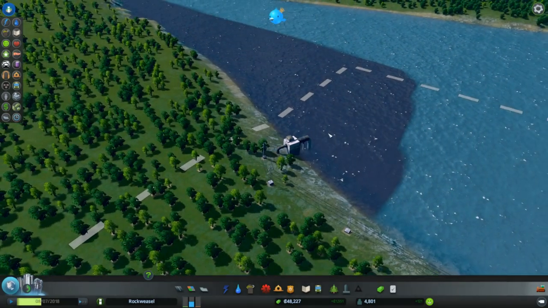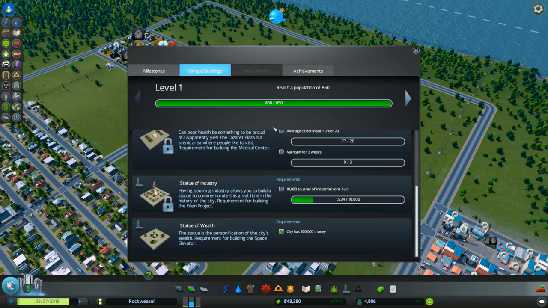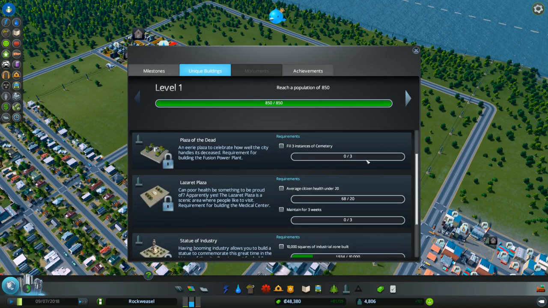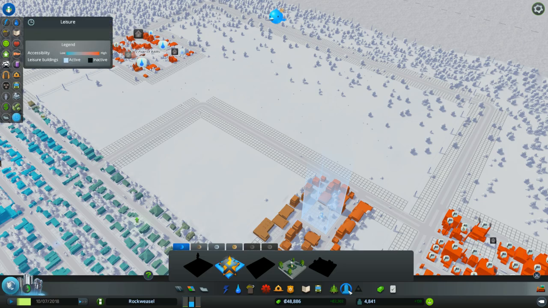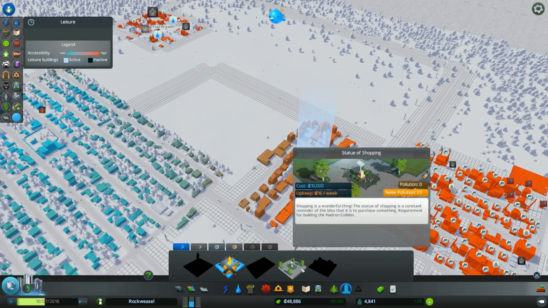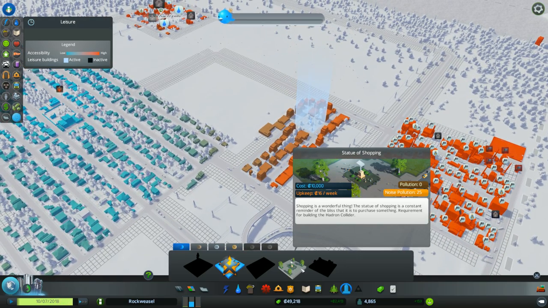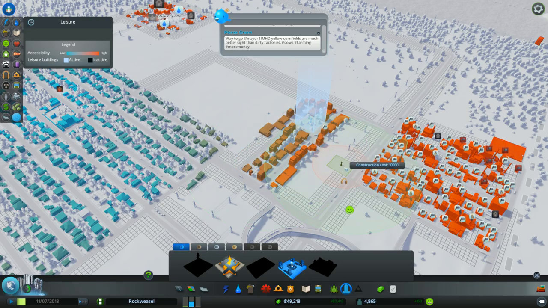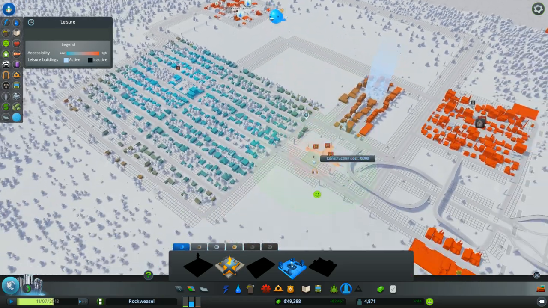We got some unique buildings. I should check in those if we got them. Let's see. Unique buildings, level 1. Nothing new. Public transport. Oh, I can build a transport tower. I don't even know what the benefit is. I think it's just a leisure thing. Let's check that out. We got the Statue of Shopping. Shopping is a wonderful thing. The Statue of Shopping is a constant reminder. Yeah, it's for leisure.